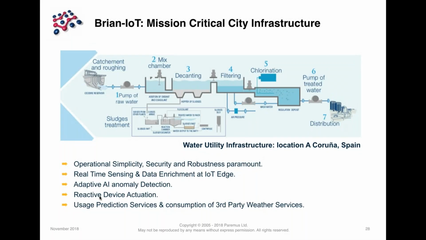So the first use case that the group are looking at is mission critical smart city infrastructure. The use case is a water utility plant in Spain, La Coruña. And here we're looking at the ability to deploy and update adaptive AI anomaly detection services at the appropriate points within the water processing environment. And it's a very complicated environment, starting from the catchment all the way through the water processing, cleansing, and then distribution into the city. And so this is sort of one of the use cases within the Brain IoT portfolio.